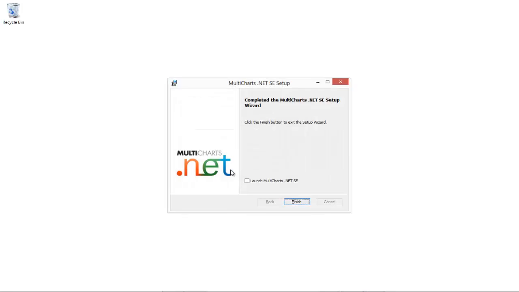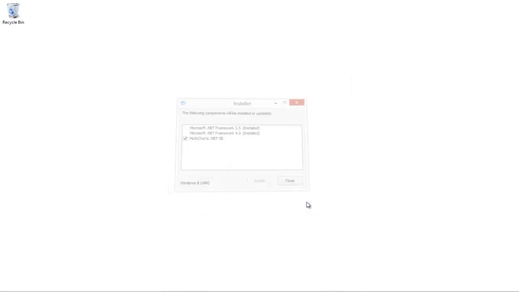So now that we are done here with the setup, the installation, you have the option to have it automatically launch if you want to. You just check that box or you can select finish here, and then you're all done. So that means that you are updated, you're up to the latest version of Multicharts.net, the starter edition.